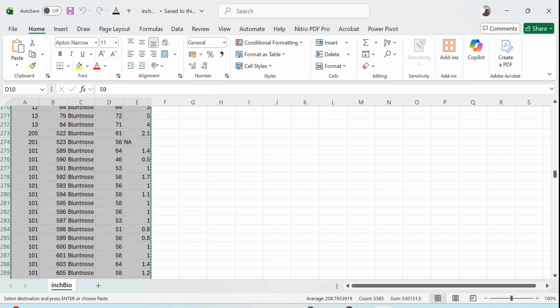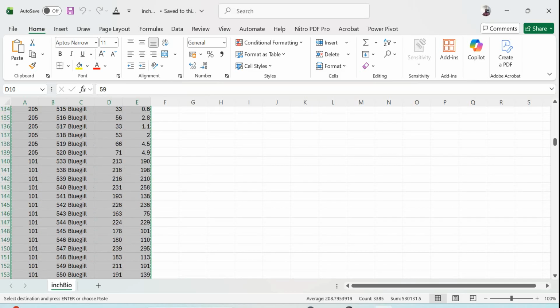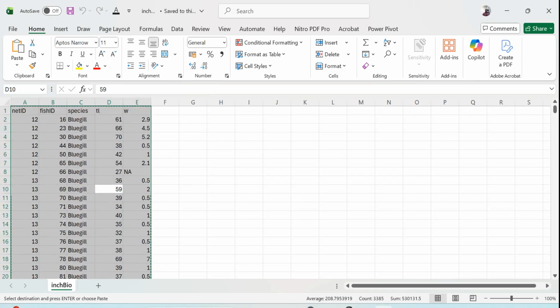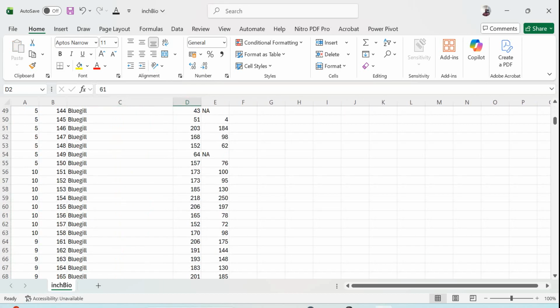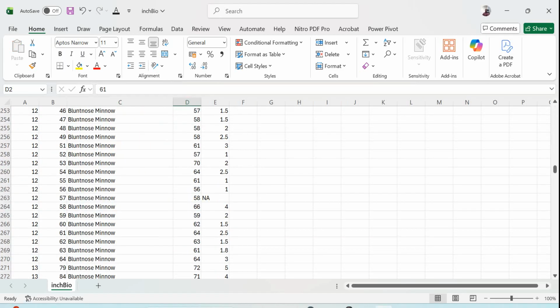Okay, so I see what the problem is. See, the names, right? When you are using these ones, it cannot read spaces. So look at the names. There's blue jail, but these ones. So that's what is causing the problem.